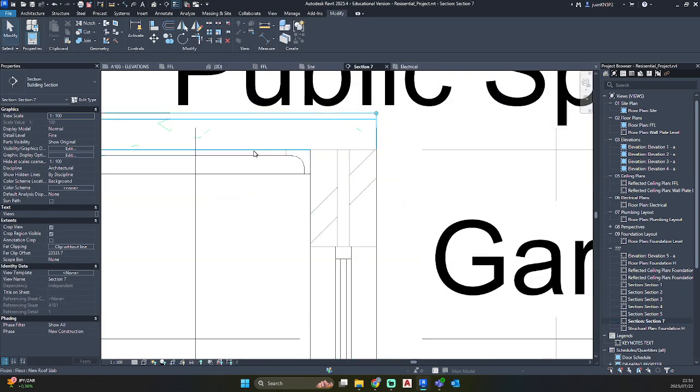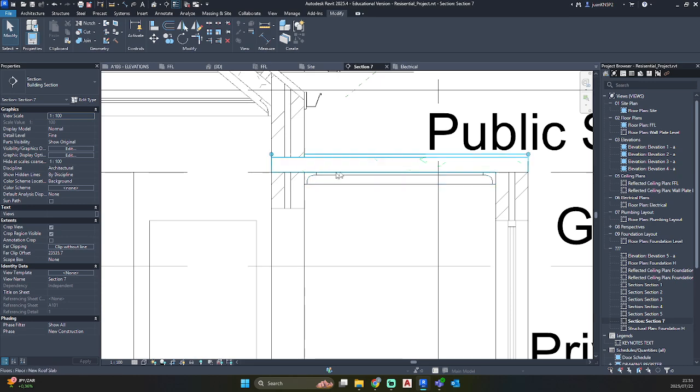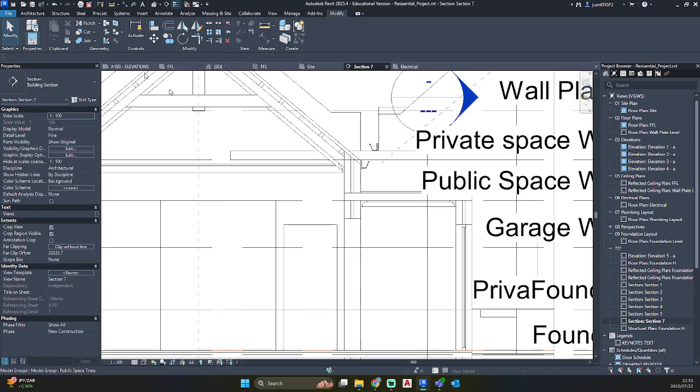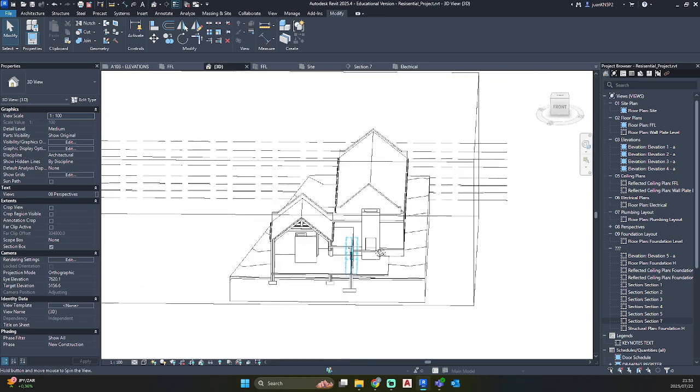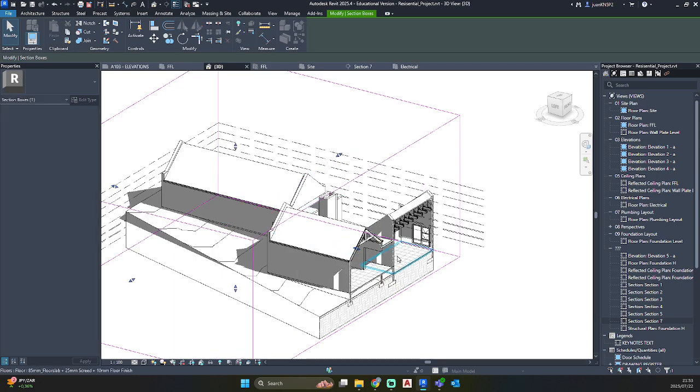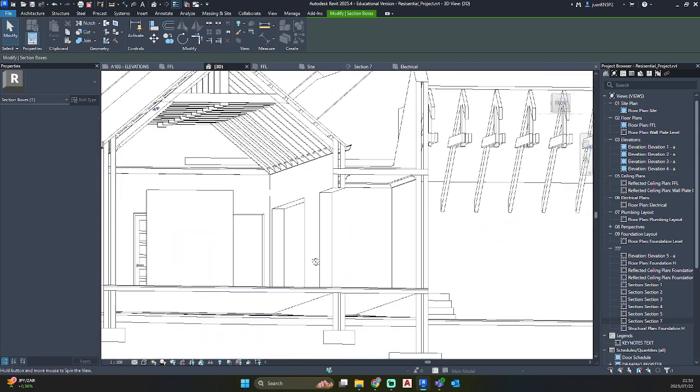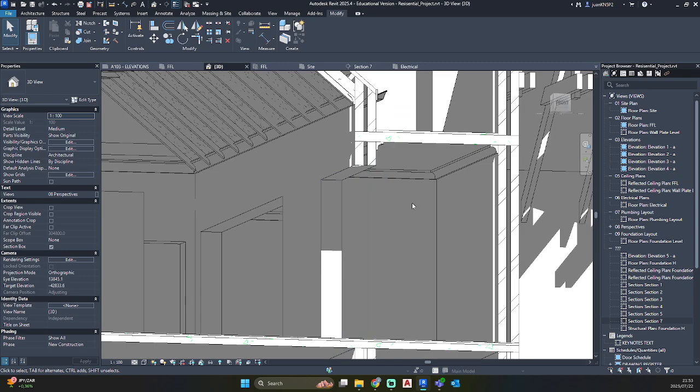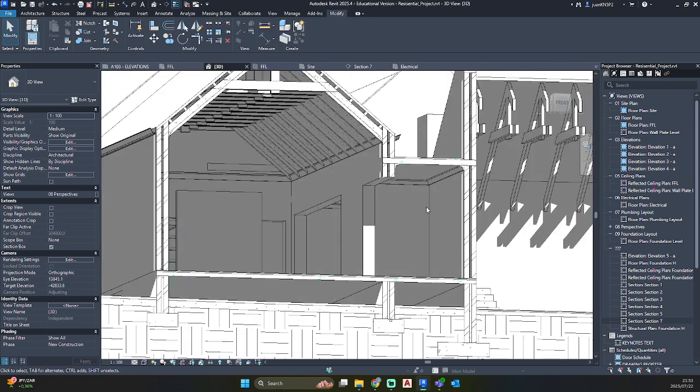Just go to my section, and there we have our cornices. Check our 3D view. There you go. Now all your habitable rooms have gotten their cornices.